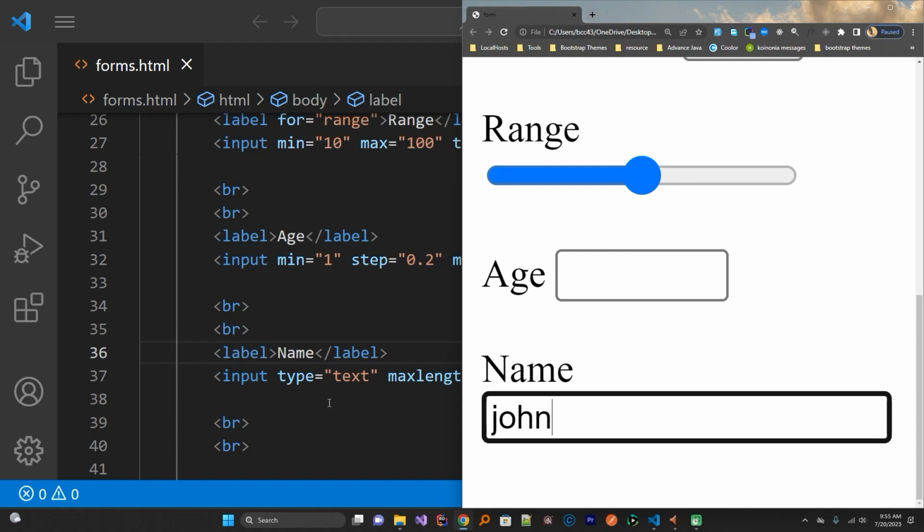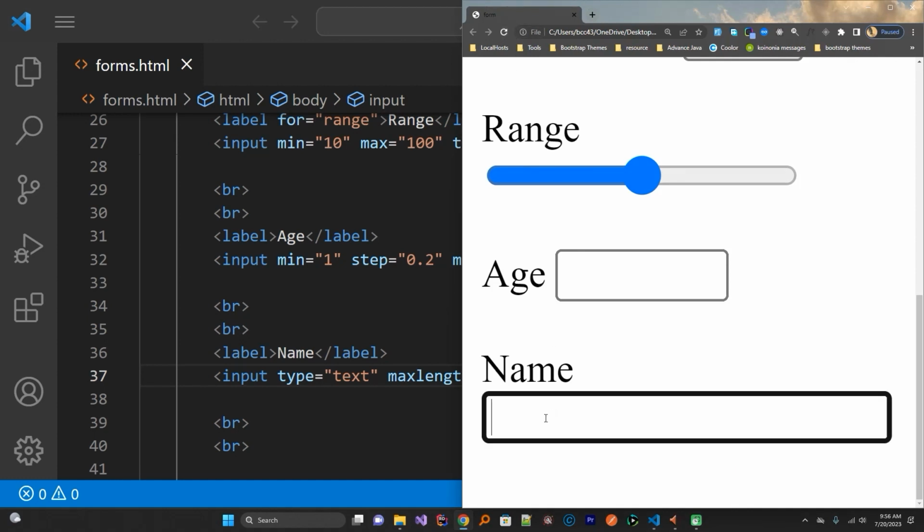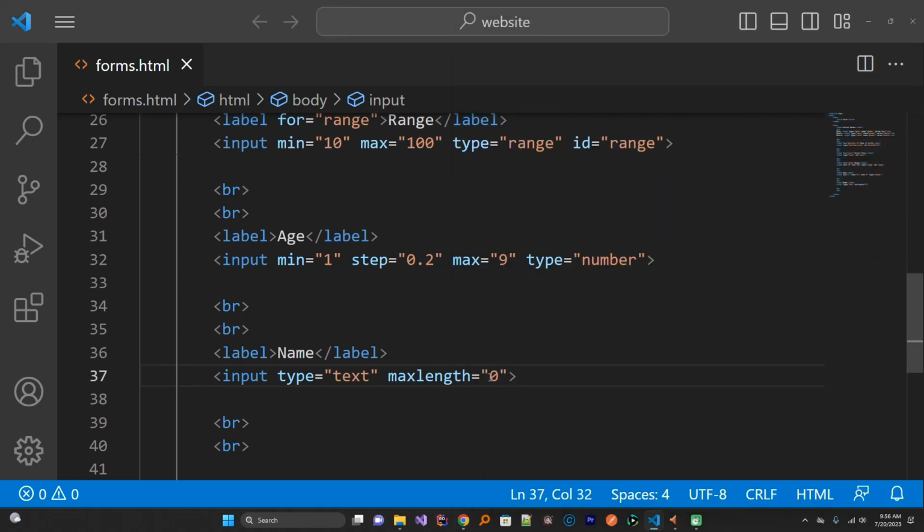Why is it not coming? It's not coming because I've specified that the max length of this input should be only 4 and not more than 4. If this one is set to 0, you know what will happen? Let's refresh and see. Hello, are you with me? I am typing, but it's not coming because I have set this one to be what? 0.